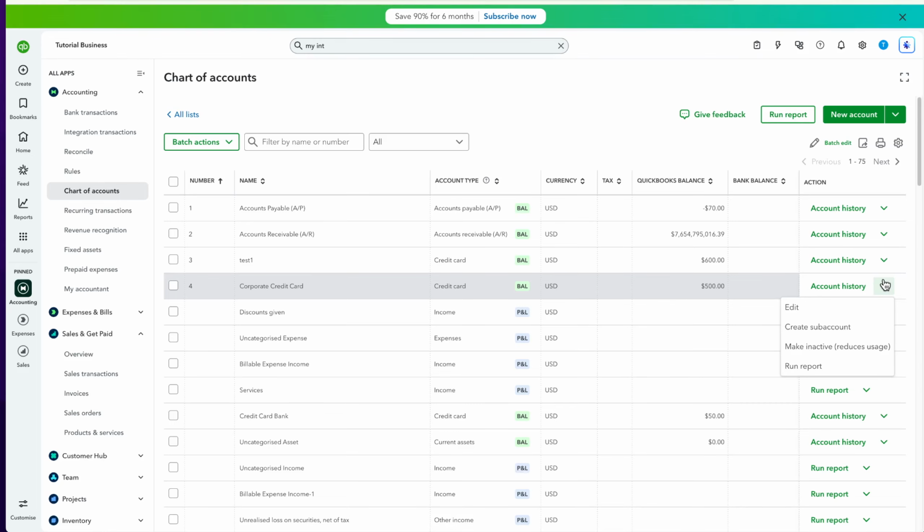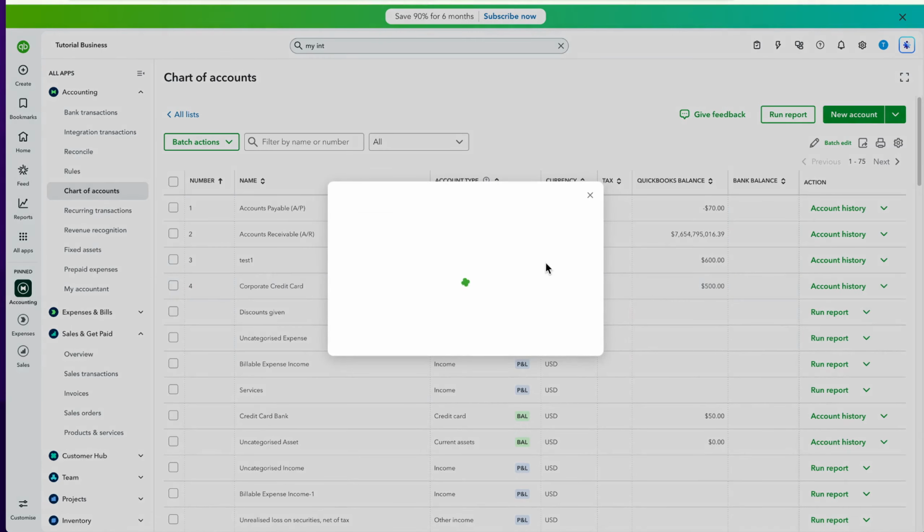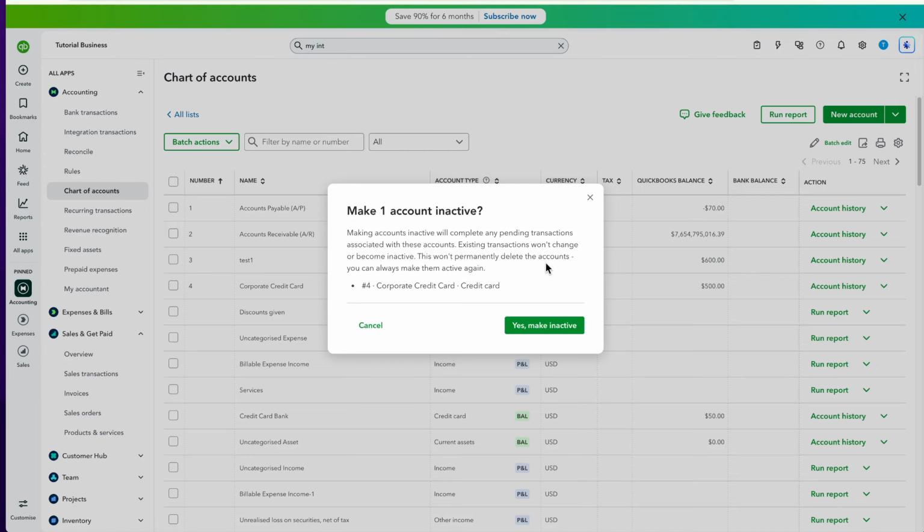From the menu that appears, select Make Inactive. This action will prepare the account for deactivation. At this point, QuickBooks will show you a prompt to confirm your decision. Carefully review the information on this screen to ensure you're deactivating the correct account. Verify the account name, and when you're ready, click the Confirm button to finalize the process.